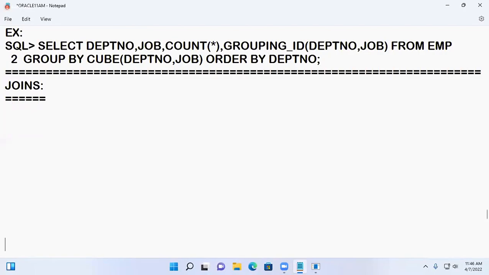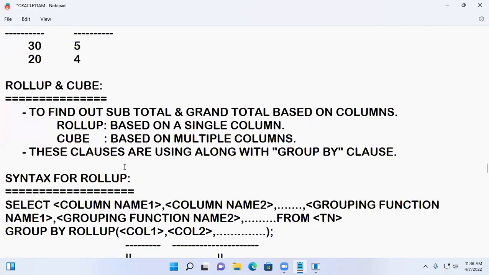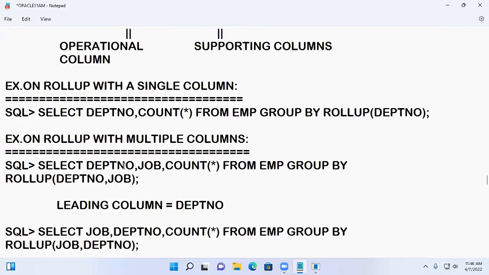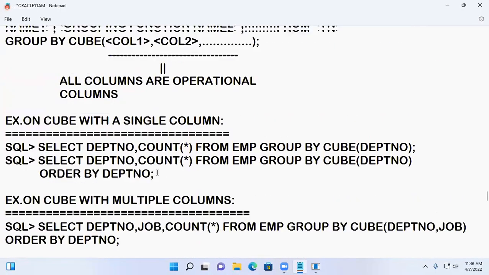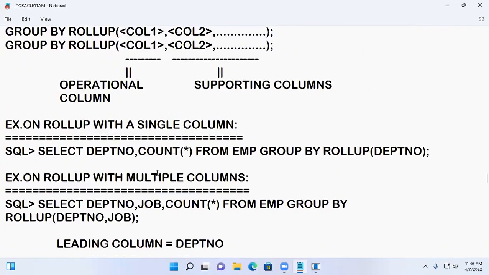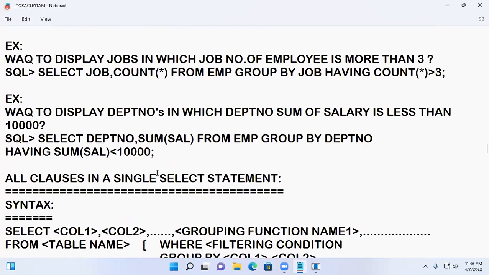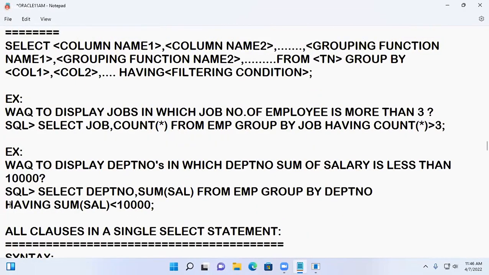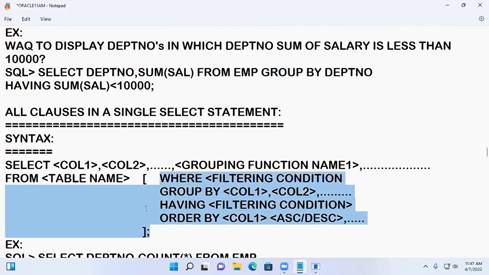WHERE and HAVING. I already explained WHERE and HAVING. What is the difference? The first difference, as we said, is before and after. When you come to your HAVING condition, we said it works after grouping, and WHERE works before grouping. I already showed you that in the example. Okay, that is one thing.